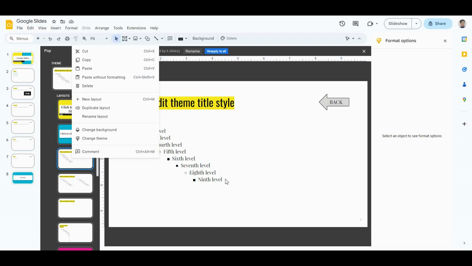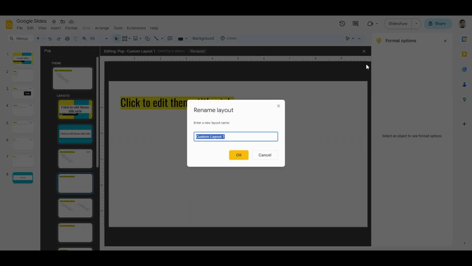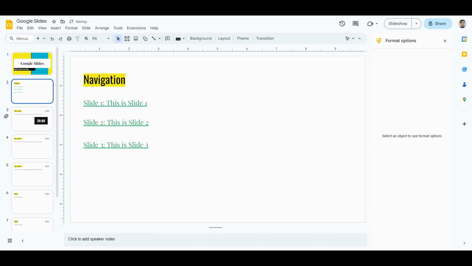So for example, I'm going to say new layout. Here it has no buttons yet, right? But this one does. And this one here, I'm going to rename and call this navigation layout, and click OK. Now, by doing so, this becomes the navigation layout. Coming back here, I can delete this placeholder. It has that back button, right?